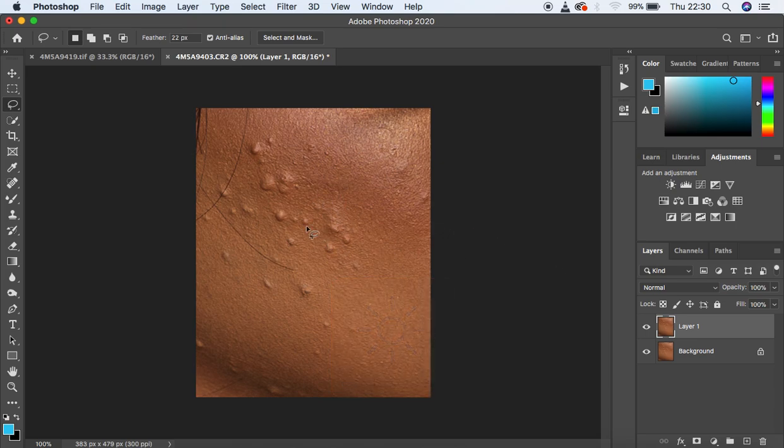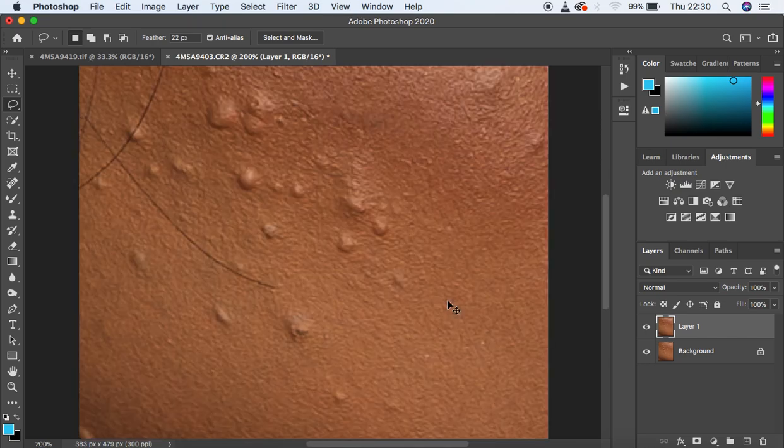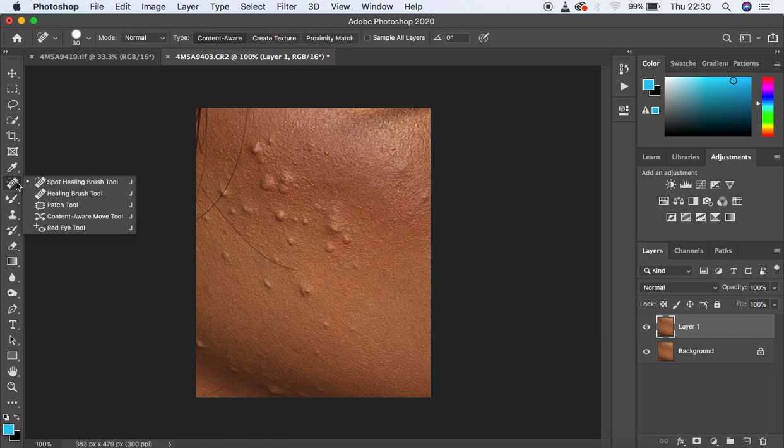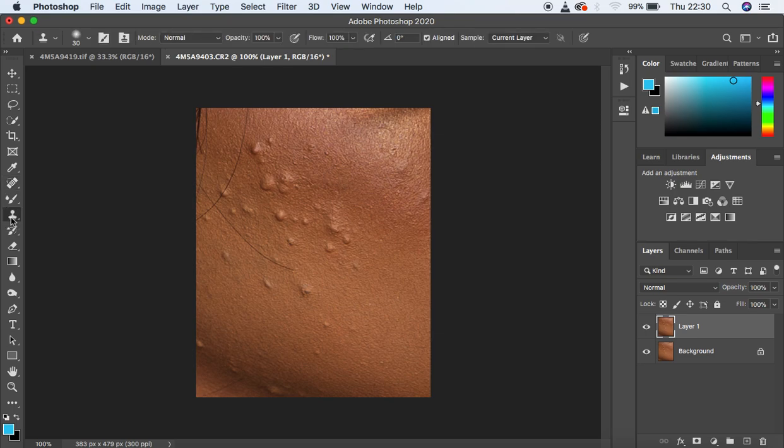So if you want to remove blemishes from a particular image, you have to look for the best tools that are going to help you remove those blemishes. And for this case, if I zoom in, you can see we have kind of bigger blemishes. So under the tools, we have these tools right here. We have the spot healing brush tool, the healing brush tool, the patch tool, and lastly the clone stamp tool. So we are going to basically go through all those tools.